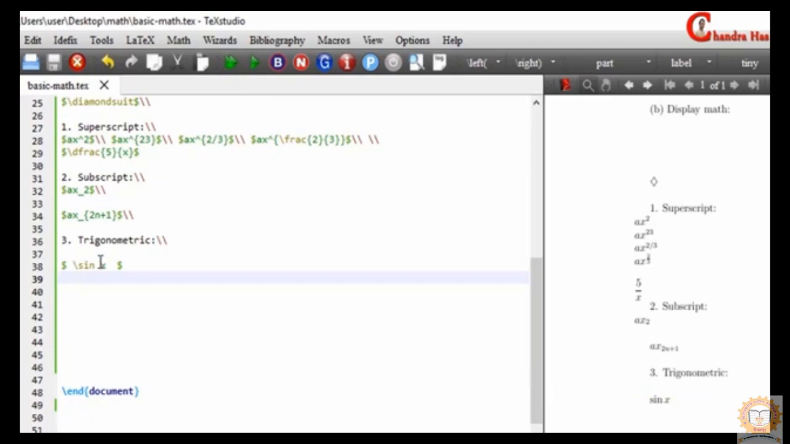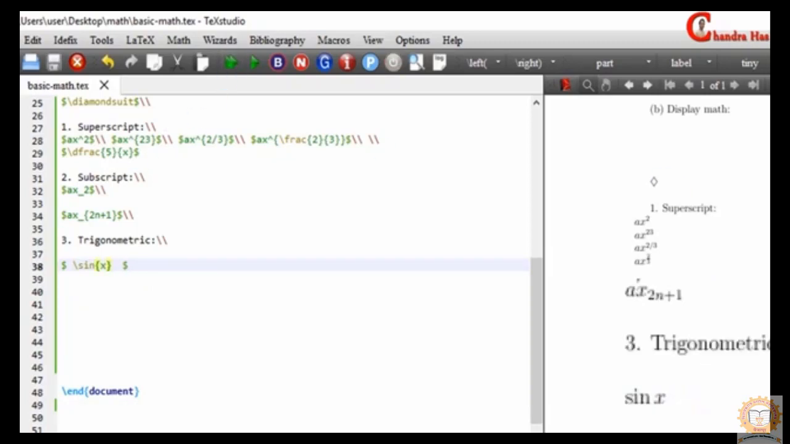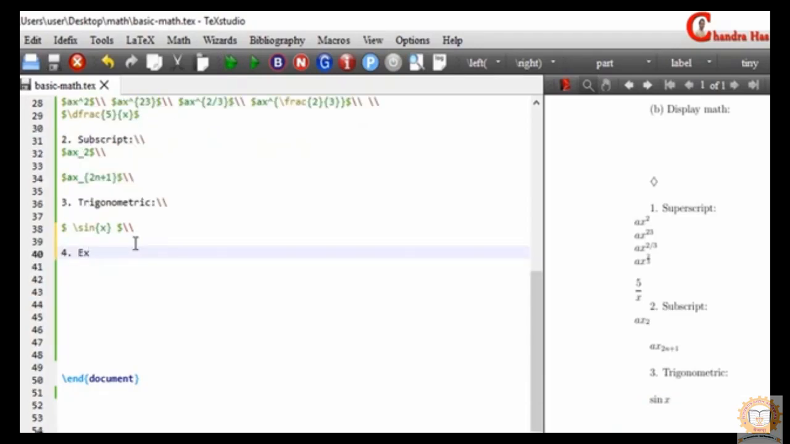Alright, or we can also write here, rather than this, we can put x in a curly bracket. It will produce the same. This one is better.